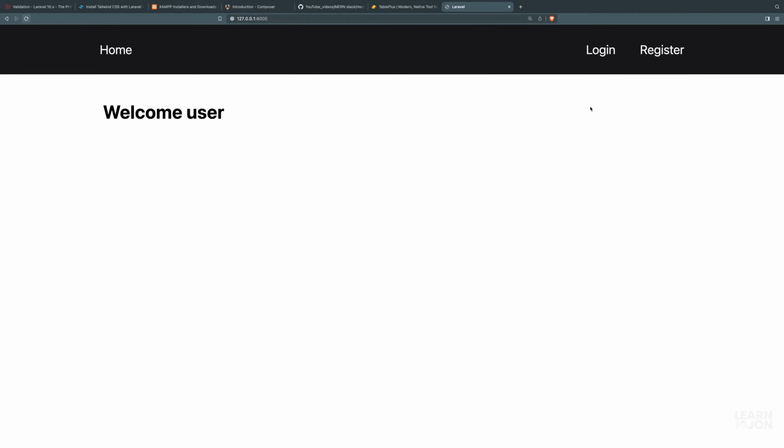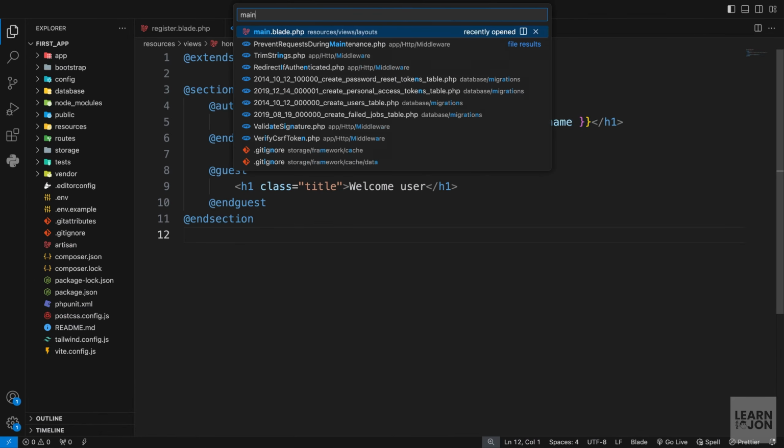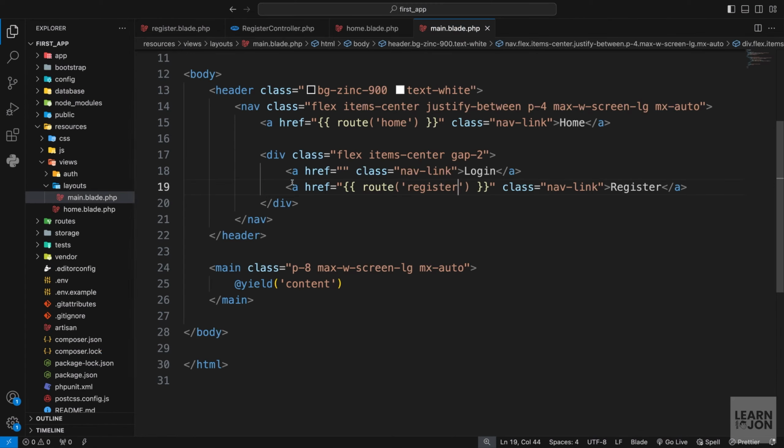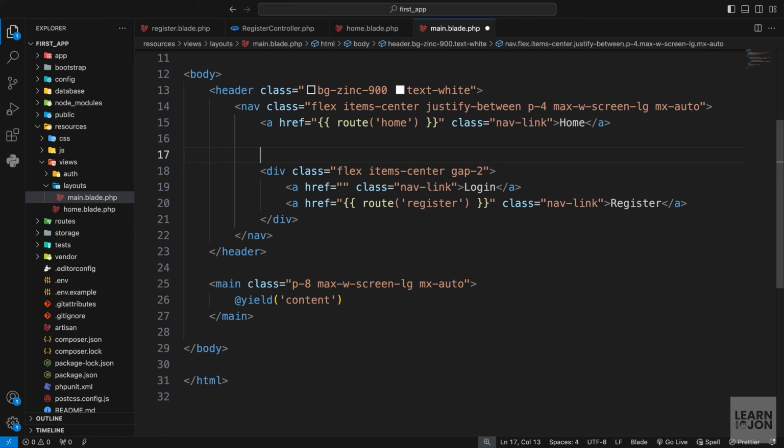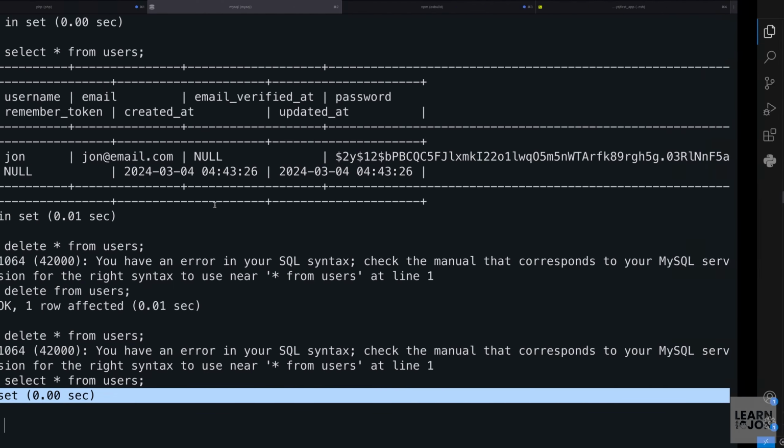We need to do the same thing for our navigation because if the user is logged in, we don't want to see these two links. And we can easily do that by using these directives. So if we go to our main layout, we can simply wrap this login and register with a guest directive. And if the user is logged in, they are not going to see this. We don't have any pages right now for the logged in users, but we will create a dashboard later on.